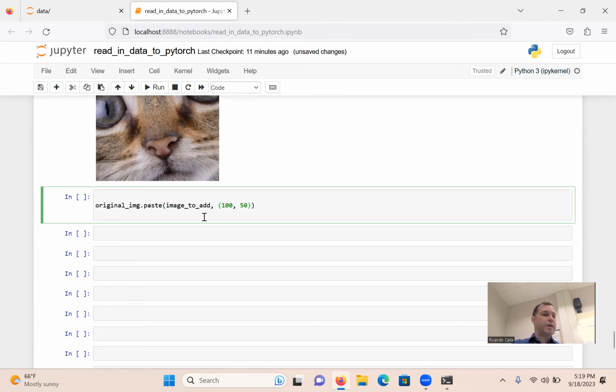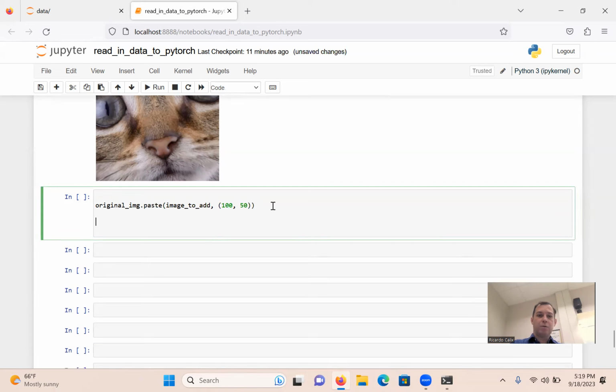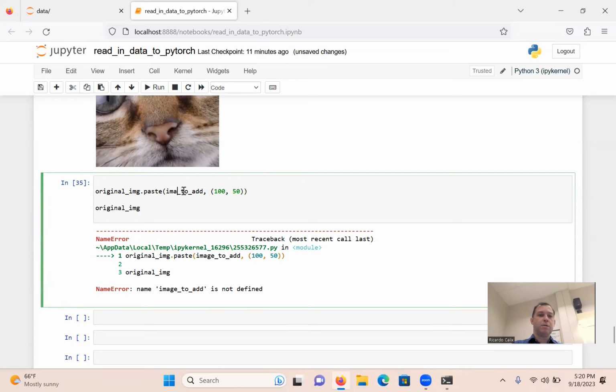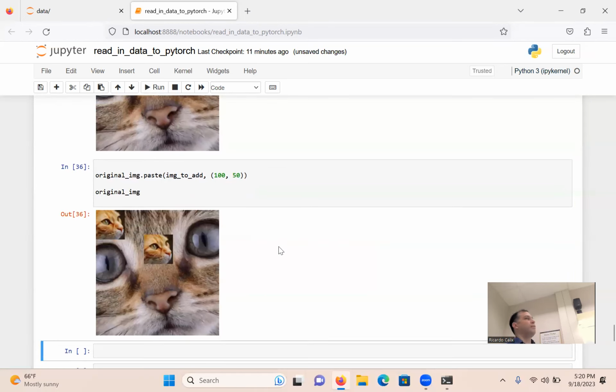So now that we've done that, we can print out original IMG like so, and hopefully that will, oh, no. IMG, yeah, it's IMG. Right. IMG to add, and there you go. So you've added the picture. It's pretty easy. You see that? So this is kind of the complement of what we were doing before, where we were manipulating the tensors. You also sometimes want to look at the images themselves.